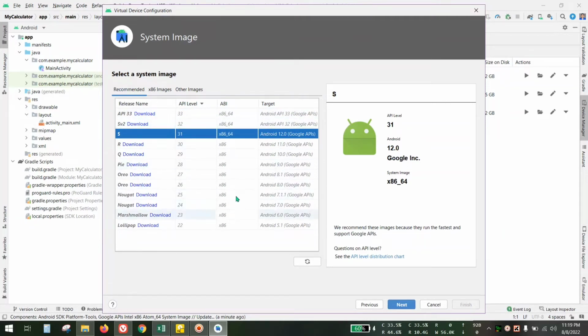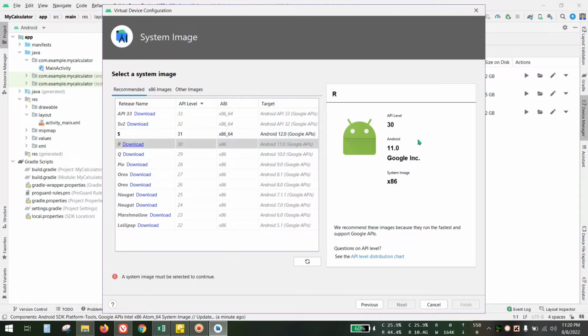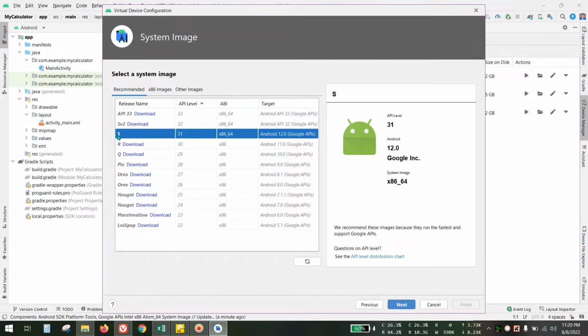And this x86 means it is a 32-bit Android version, and x86_64 means you can install any 32-bit or 64-bit Android, both, on this Android platform. Android S means Android 12, Android R means Android 11. You can check it here. So as Android 12 is downloaded here, I will not download anything else. Otherwise, you can press download here and it will get downloaded on your system. I will not show that to you right now. I will just go for Android S.